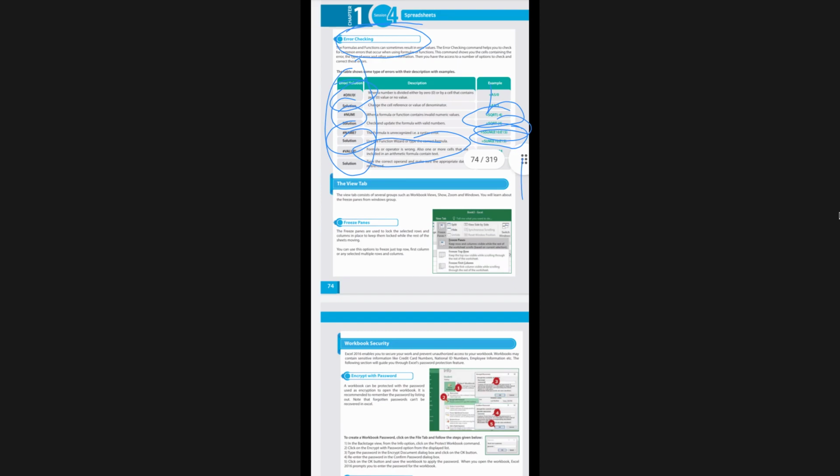Now, guys, let's leave this. The error checking part is done. Now come to the view tab. In the view tab, you have the option of freeze panes. Freeze panes means to hold something or to just fix something. Let me give you an example. For example, you have a students list of 5,000 students, and you need to read all the names till the end. You need to put the information.